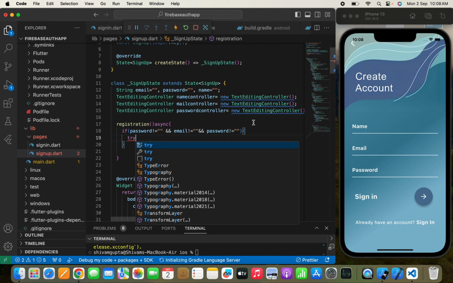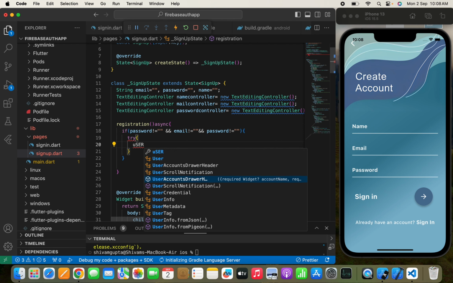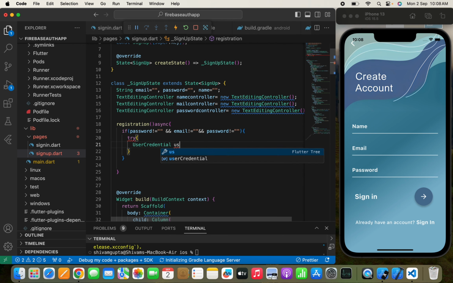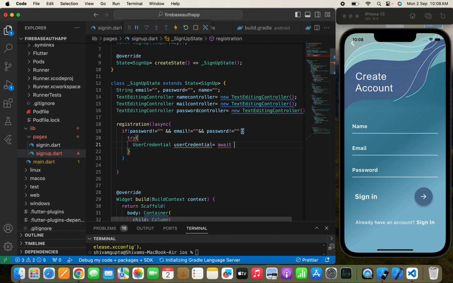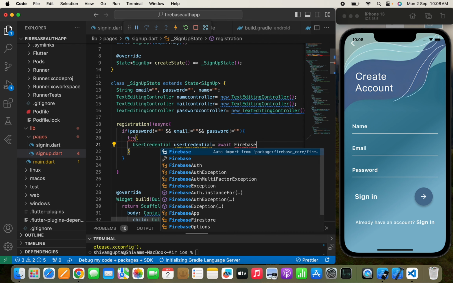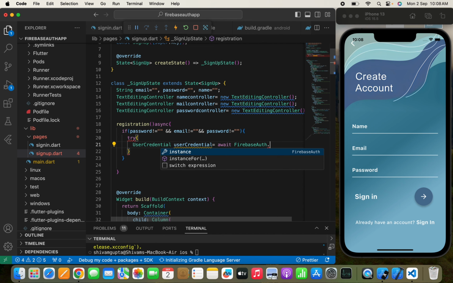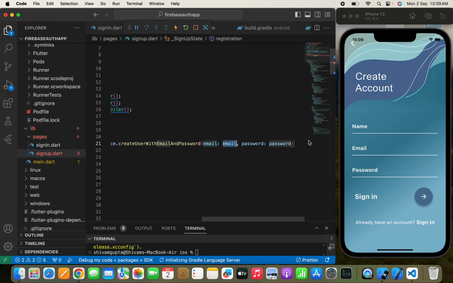Now after this, we need to pass a try, and we need to pass a user credential equals to await. Now we need to pass await FirebaseAuth. You already know that we have added the Firebase auth package, so we are getting that FirebaseAuth from that package dot instance dot createUserWithEmailAndPassword, and here we need to pass the email and the password with toString. So here it is done.